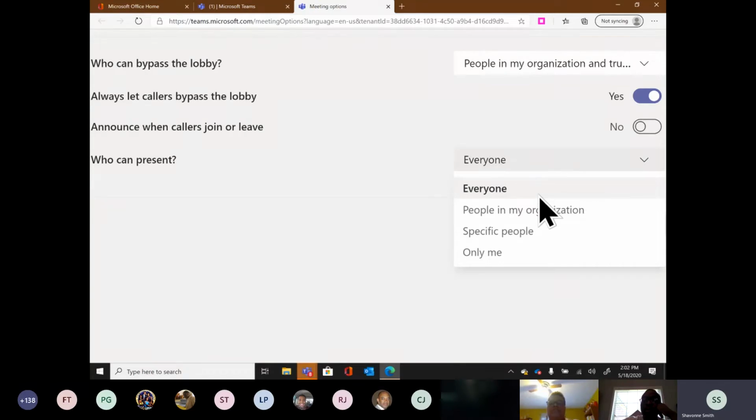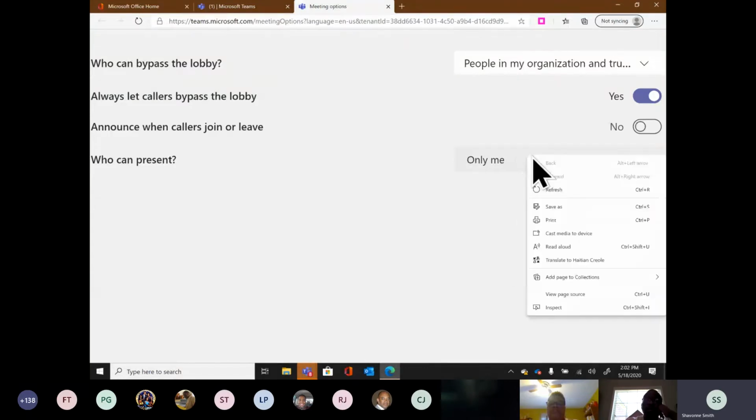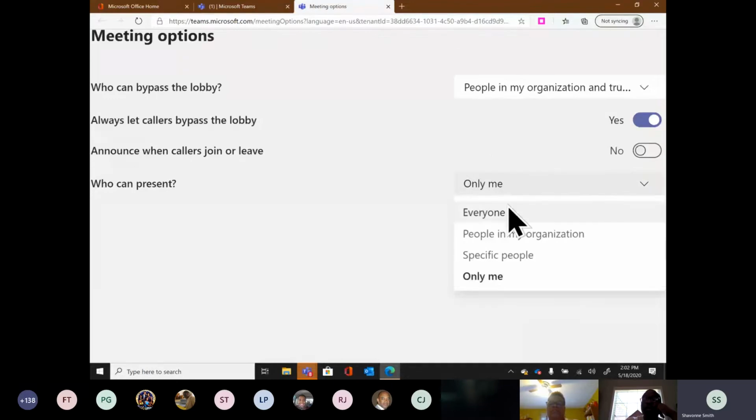A best practice I've seen is I may say in the beginning, only me. So I'm only giving myself presenter privileges, but during the meeting as needed, I can go back and add additional people that may need to present. So I can turn those presenter privileges on and off while the meeting is going on. But I want to be cautious again, because when I say someone is a presenter, that means they can mute all, that means they can share their screens, and that means they can remove people from a meeting.